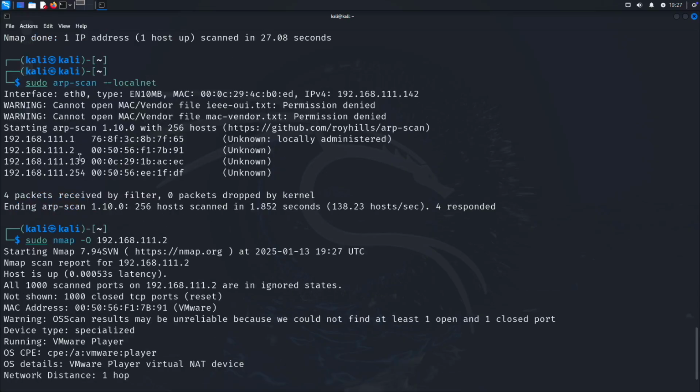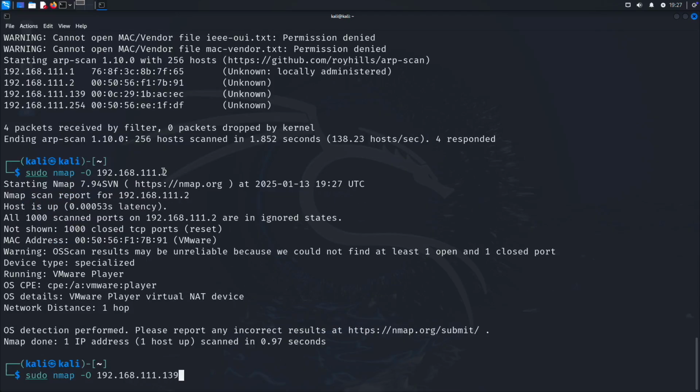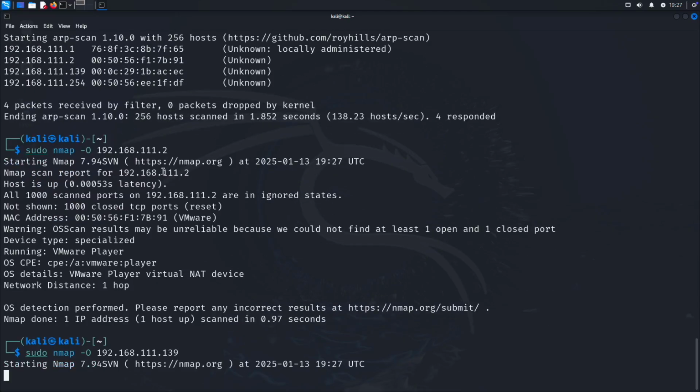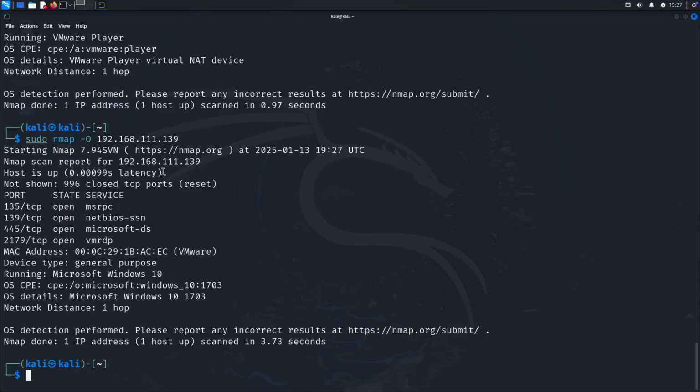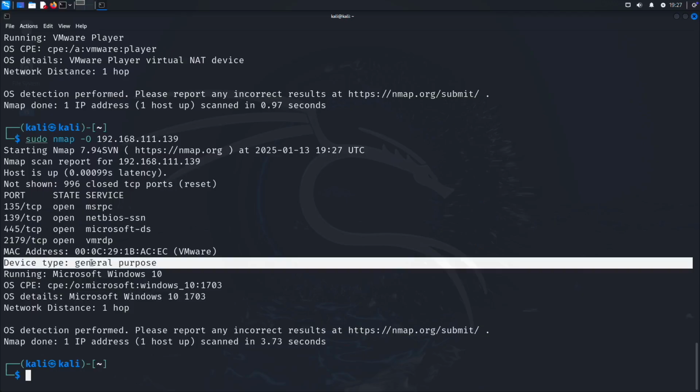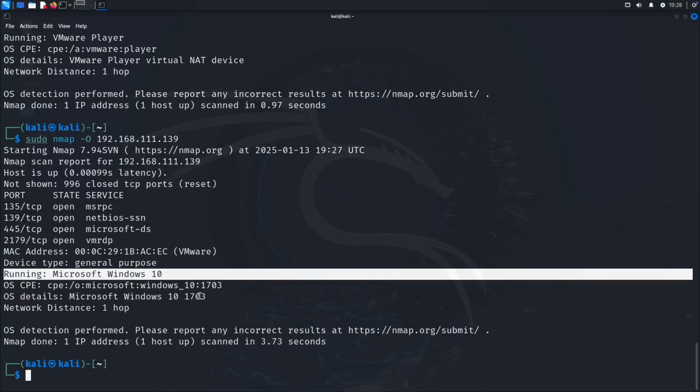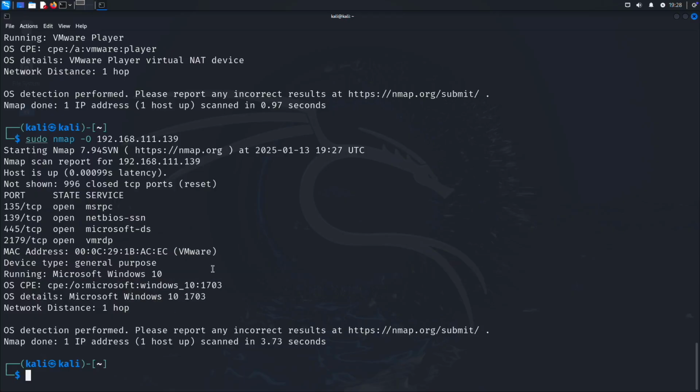Now let's pick 139 just for fun and see if it detects that it's actually running Windows. So this takes a moment or so, and you'll see with the -O, we found out that that device on the network is a Windows 10 computer. It's actually Windows 11, but it detects Windows 10 here. So it can detect that it's a Windows computer. The version accuracy might be a little bit off, but you'll see the device type. So it's a general purpose computer. It's a Windows computer, and we find some OS details.